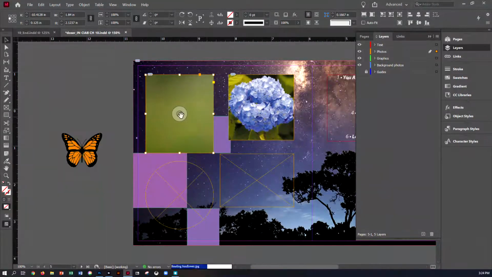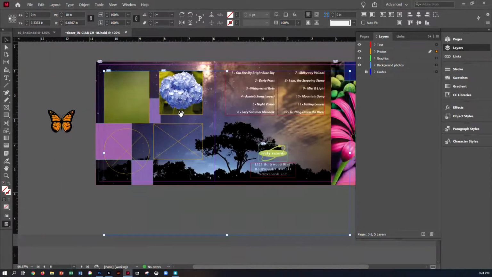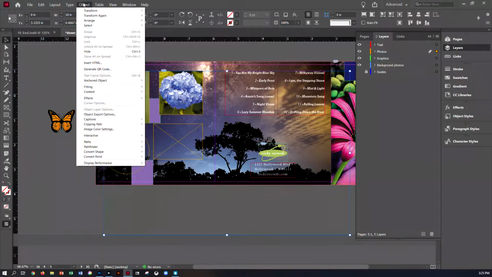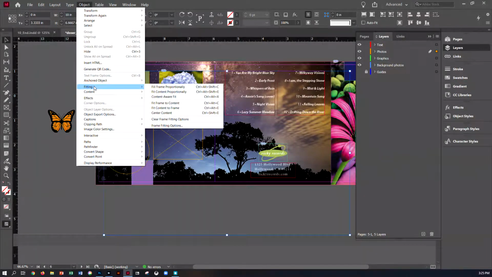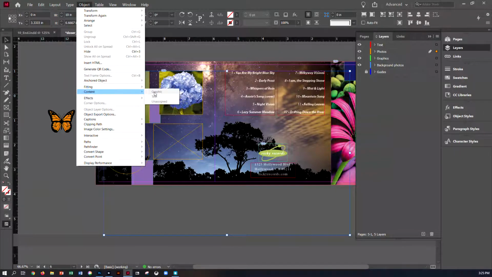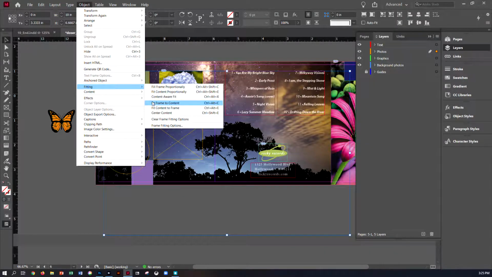And we're going to find it's way too big for the area that it's in. So if we do that content grabber and do a Control minus, you can see just how big that blue image is compared to the spot we're trying to put it in, which is a bit of a problem. So we want to make sure that we are paying attention to how we're going to fit things in. So let's go to Object, come down to Fitting, and do Fit Content to Frame. So we're just saying make it work, put it in there.